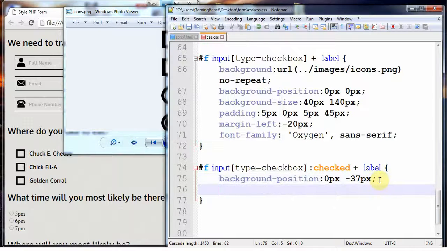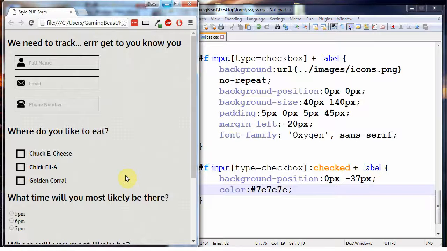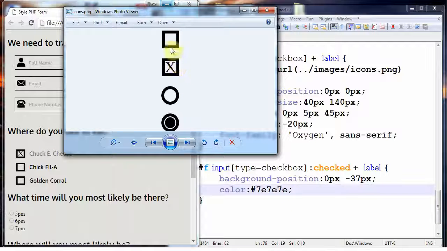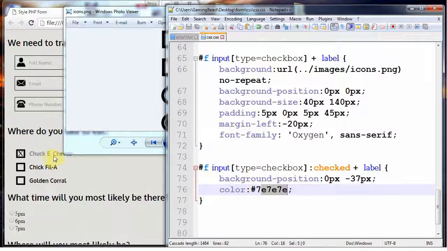Okay, and also I'm going to change the color a little bit just so we can see that it's selected. You'll see what I mean in a minute. So when I check this, it took this picture and shifted it up 37 pixels, which was enough to switch the picture to where it's checked. And also 70, 70, 70, that color is this kind of grayish color.